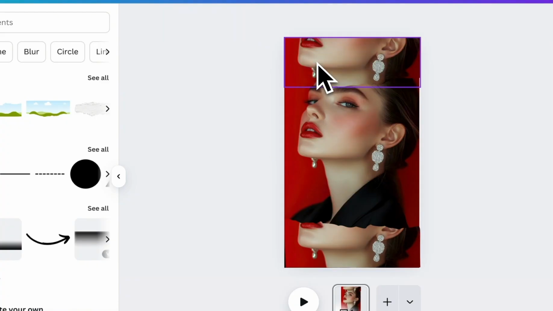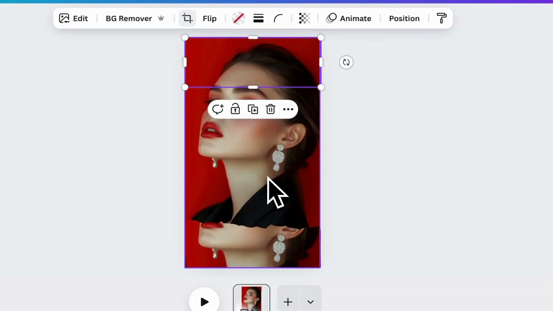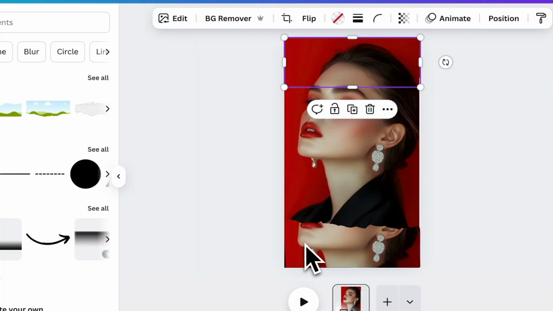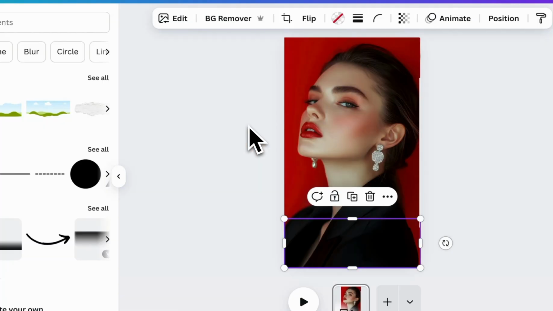Now double-click on the top frame image and move it upward to show the top part of the photo. Do the same for the bottom frame. Double-click and move the image downward so it shows the bottom part. This way, all three images, top, middle, and bottom, align perfectly and look like one continuous picture.